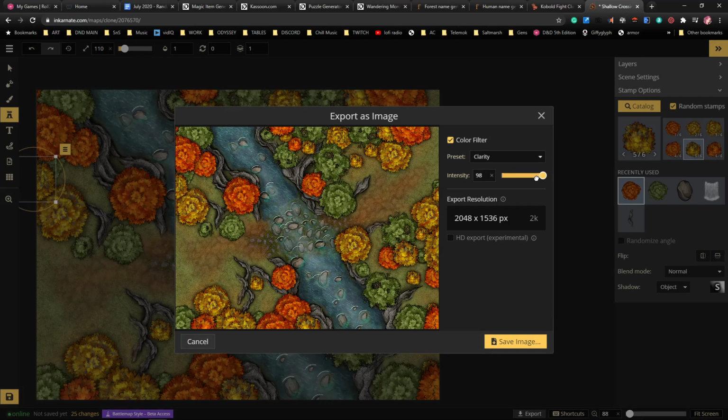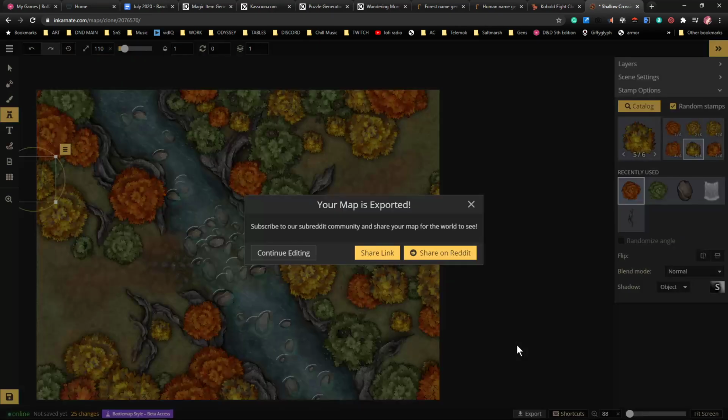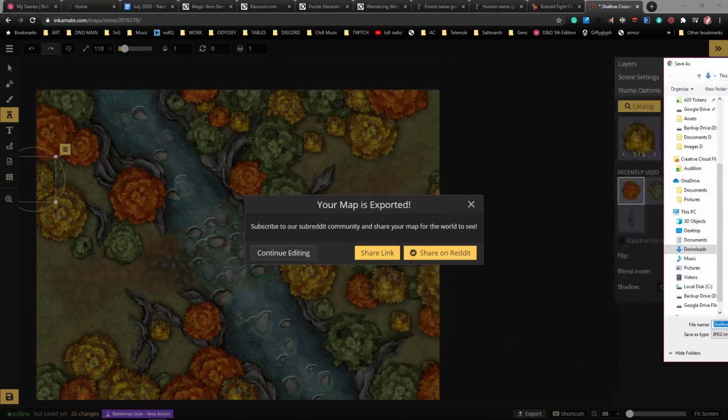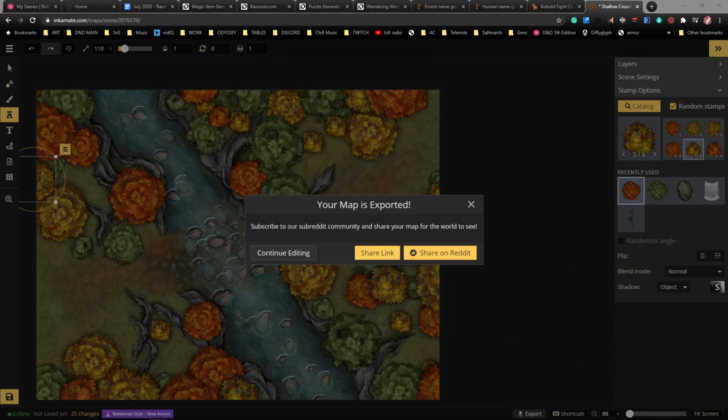Let's see. Oh, wow! You could blow out the colors a little bit, or bring them down. It's pretty cool. All right. What if we don't do a color filter? Yeah, color filter looks pretty good. All right, so let's save it out. And we'll save this as Shallow Crossing Autumn Forest.